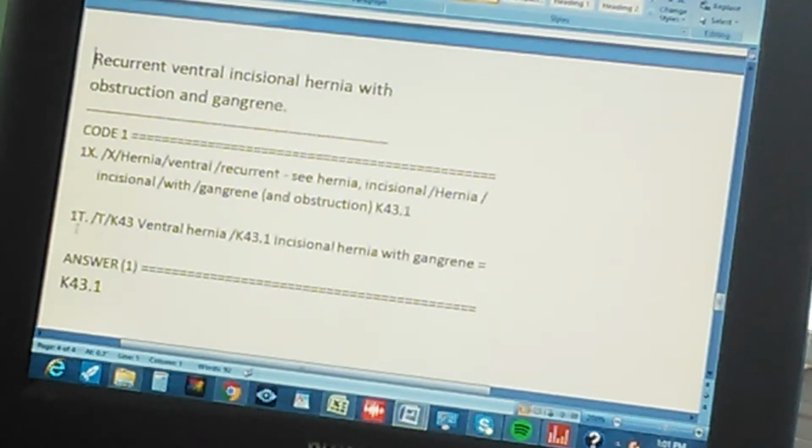Okay. Now we're going to check this code in the tabular. So the code through the tabular goes like this. First you go to tabular. Then you go to K43, which is ventral hernia. Ventral hernia, right? Now we add one more digit. K43.1. And that is? Incisional hernia with gangrene.